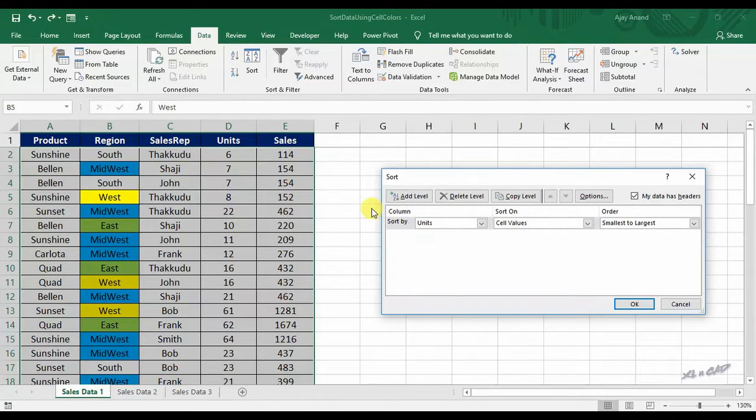and here we have the Sort dialog box. We have to define the criteria here. First one is column. In our case, we have colored cells in the column B. That is the column for region. Select region from the drop-down list.